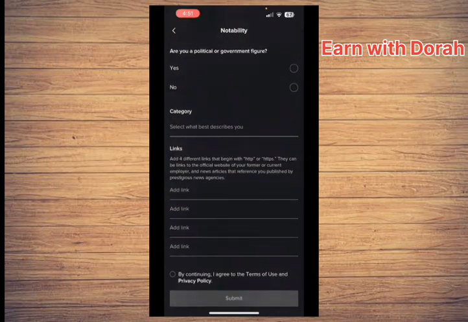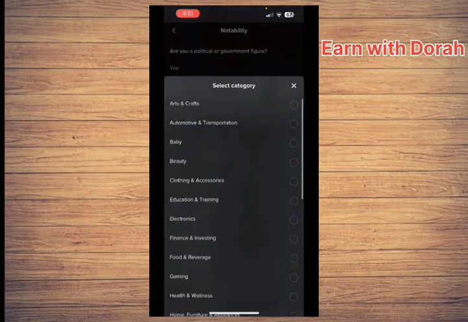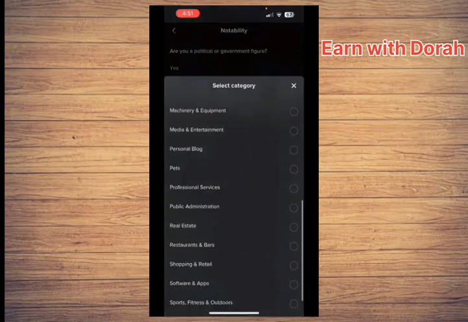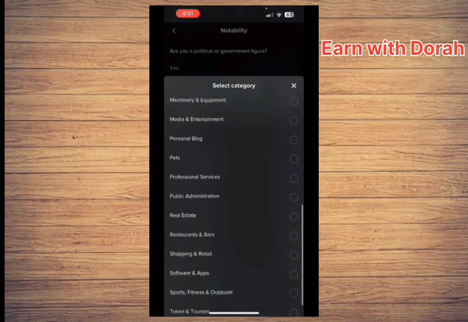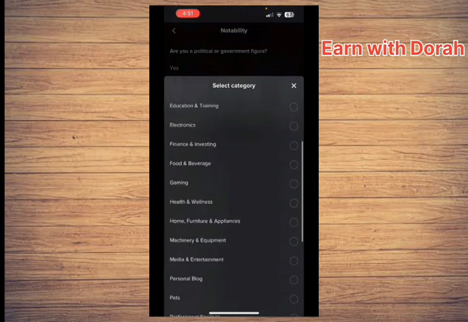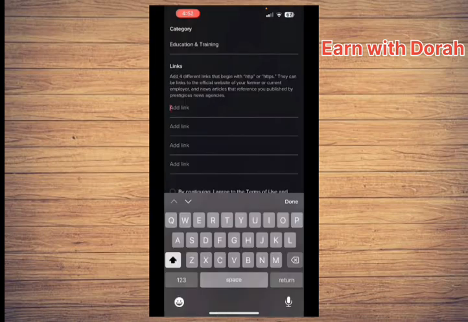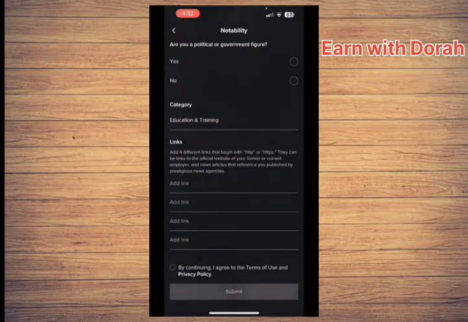And then on this page you're going to show notability. Are you a political or government figure? Press on no or yes. Category: you must select what describes you. Links: you're going to add any link, maybe your Facebook page or YouTube channel. Then after, you agree with the terms and conditions. Then after, you press on submit.